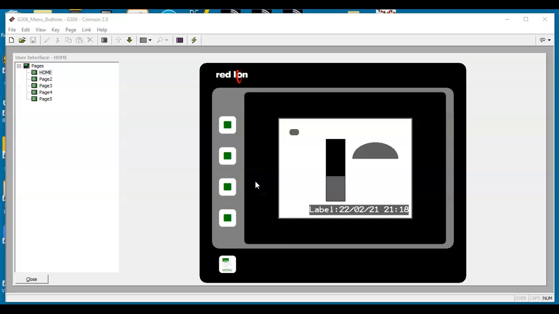Hello there, folks. In this video today, we're going to do a little migration. We're going to take an existing G306 application that's written in Crimson 2.0, move it to Crimson 3.0, and then to Crimson 3.1 for a new product, given that the G3 series of HMIs, those that have buttons on the side, have been discontinued from Red Lion. So we're going to migrate an old Crimson 2 database to something new.